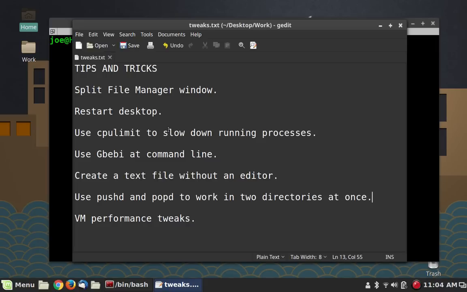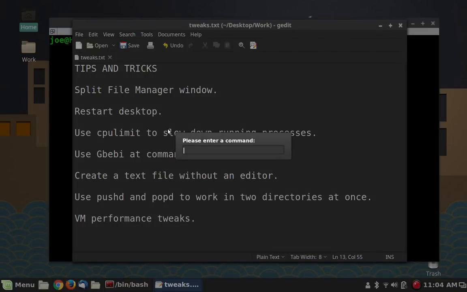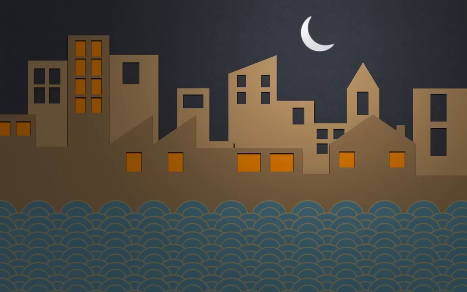All you have to do is hit Alt F2. As long as the desktop is functioning enough to be able to give you this, then you can just restart the whole thing. So let's go ahead and do it. Just type in the letter R and then press enter.